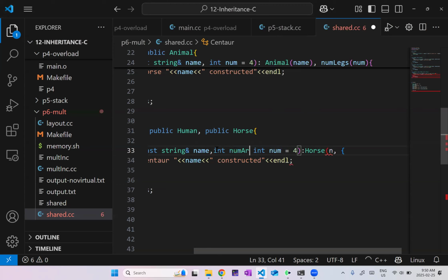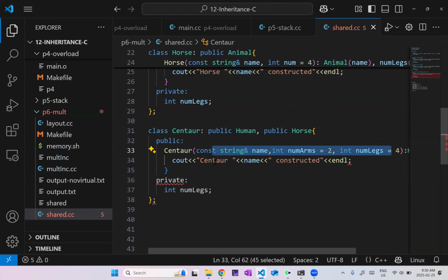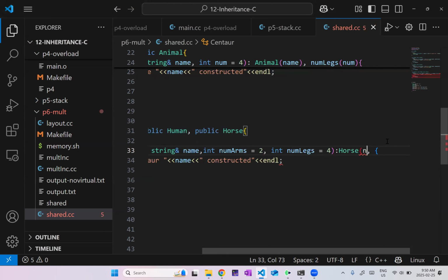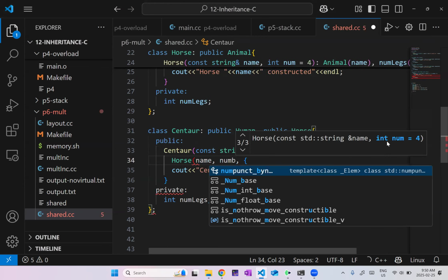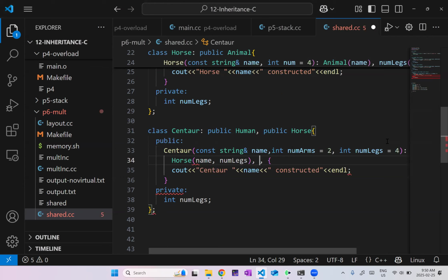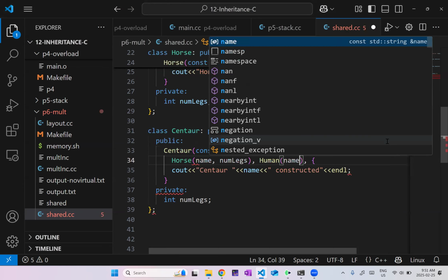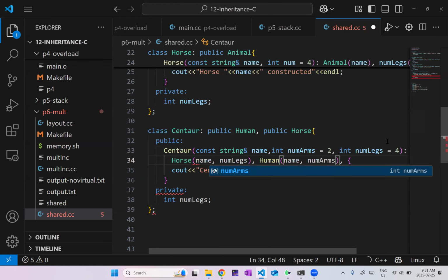int num arms equals 2 and int num legs equals 4. So yeah, we have enough to initialize all of the parts, a name. Okay, so we're going to initialize the horse part, and the human part. Both of those constructors have to be called because they do not have any default constructors.